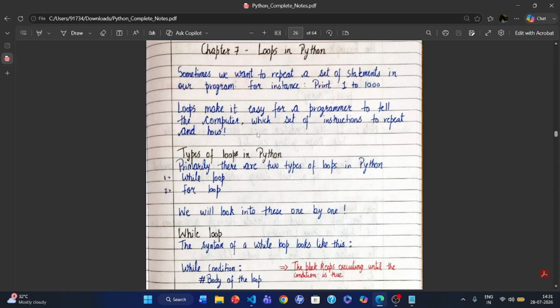Let's take another example. Suppose a ceiling fan keeps rotating until you switch it off. The fan repeats the same action continuously. This is also similar to a loop. Programming works in the same way. Now let's look at the types of loops in Python. Python mainly provides two loops, the while loop and the for loop. In this part, we will learn the while loop in detail. The for loop will be covered in the next part.